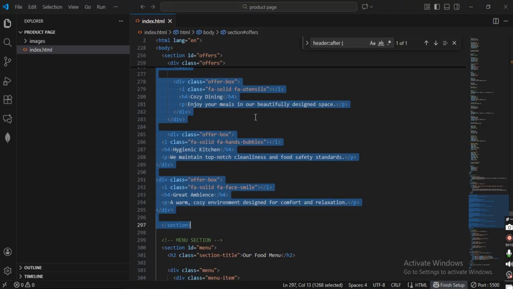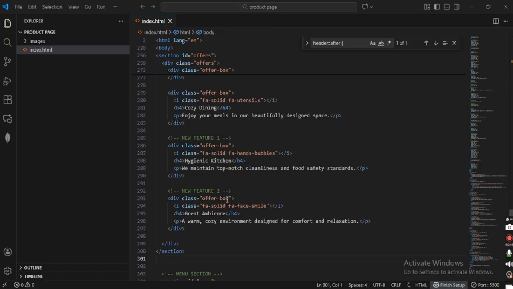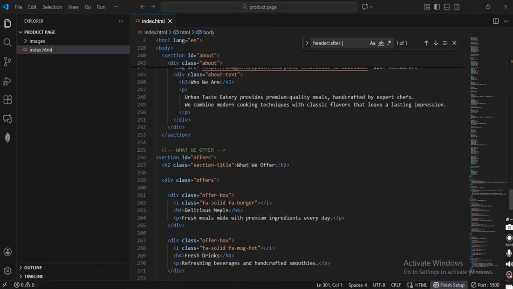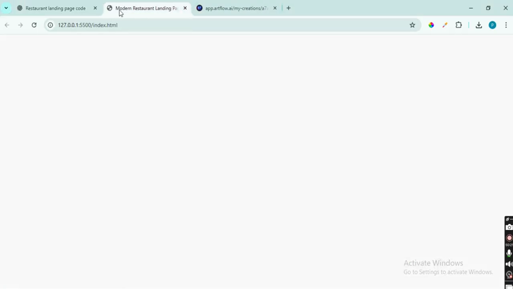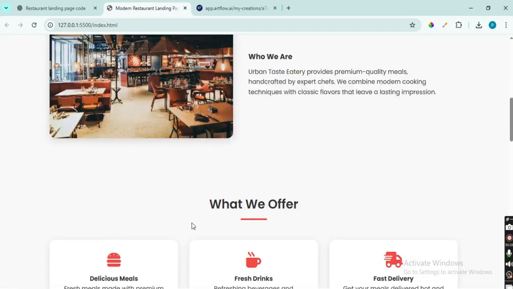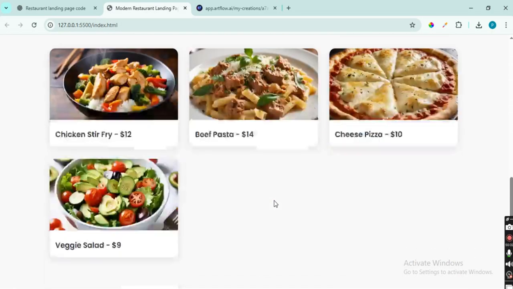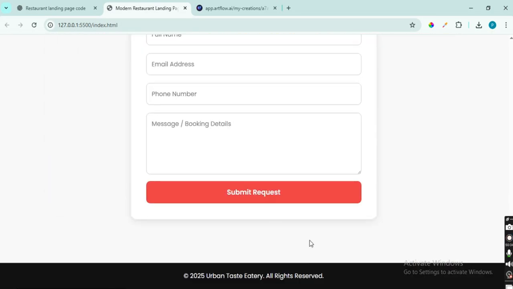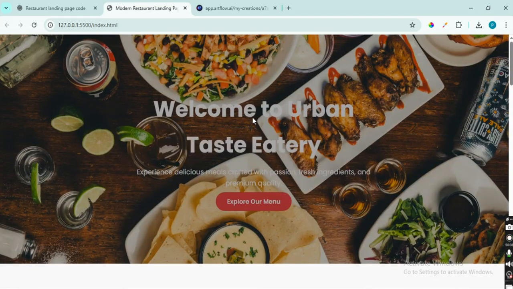We will just copy it and go back to our code editor and use it as a replacement for the highlighted section. Once we've done that, we'll try previewing to see what we now have. There we go. Go back to the tab and okay, we scroll down and wow, excellent. GPT has successfully aligned the what we offer section, the two new features in our what we offer section.